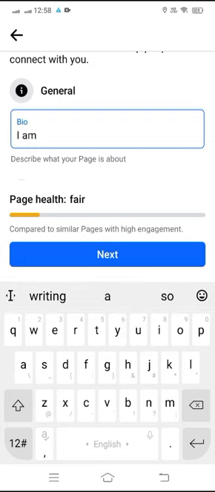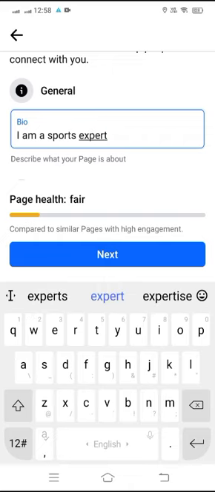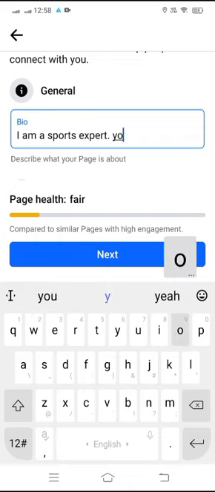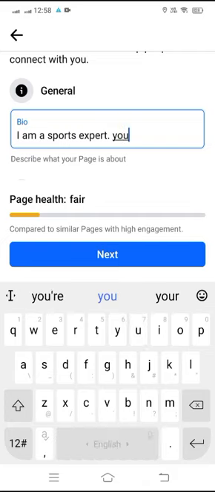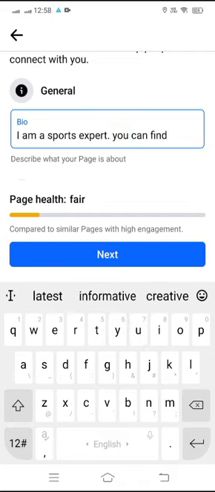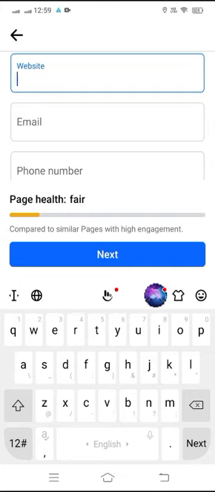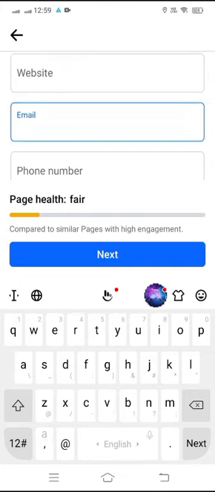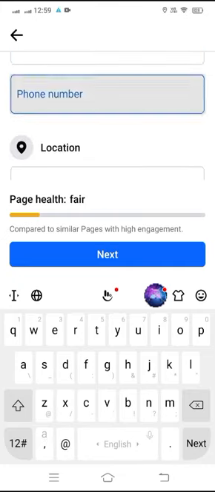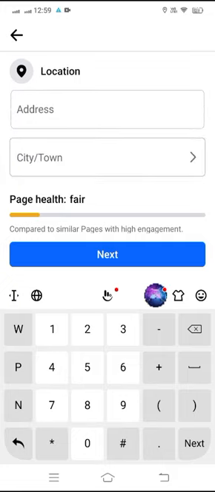Here you can write your bio or short description. I am a sports expert. You can find latest sports information on this page. And here you can give your website link, email, your phone number.